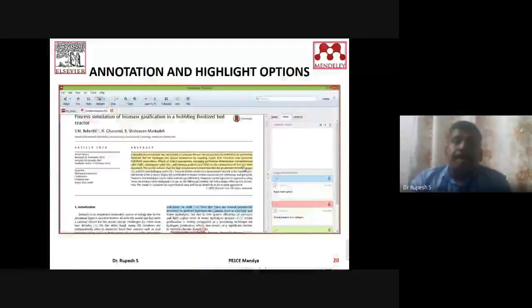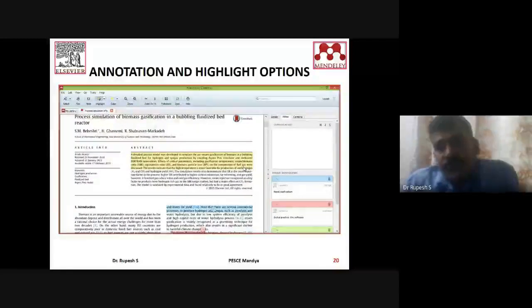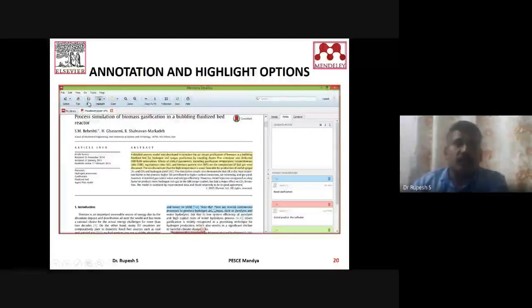As I mentioned, Mendeley desktop software is a PDF reader where you can read, annotate, and highlight PDFs. To annotate a PDF, you have an option here in your menu or toolbar known as Note. If you use this Note option, you can annotate your articles. For highlighting the text or figures, you can use the highlight option here. So we can use the Note option for annotating and the highlight option for highlighting.